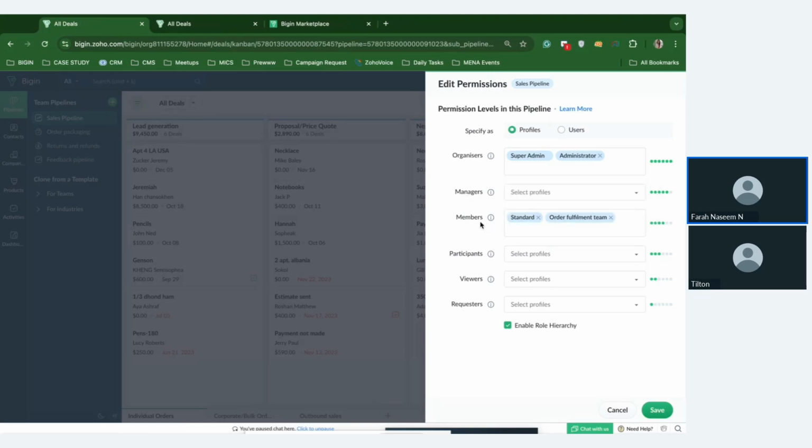Manage members would be able to only view their data and edit their data. The members would be able to view all the data, but only be able to edit their own data. Likewise, participants can only view, create, and modify their records, but viewers will be able to view only their records and not any other records.